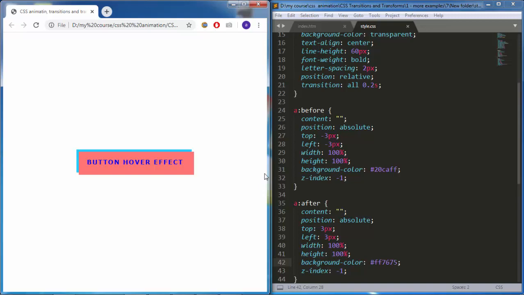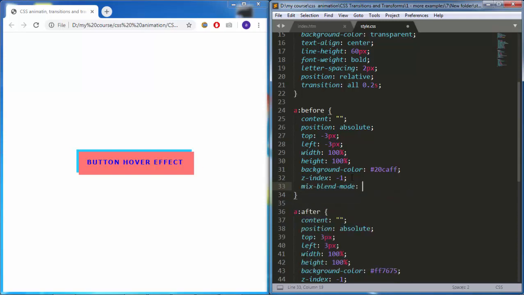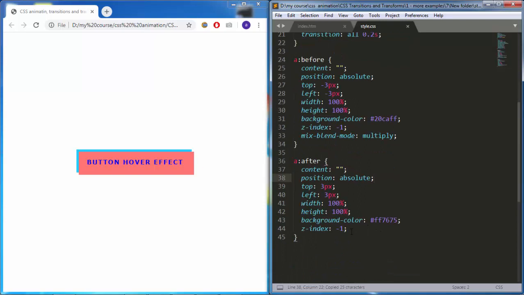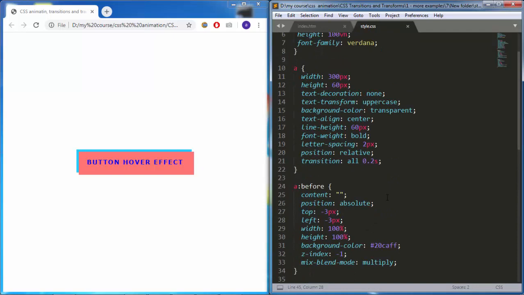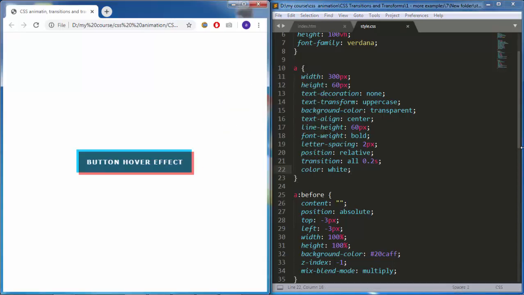And now you can see the red background is sitting on top of the blue one and covering it. But we want them to be blended within each other. We can do that easily by going back to the Before selector and adding Mix Blend Mode, multiply, and we will do the same for the After pseudo element. And let's actually change the color of the link to white instead of this ugly blue color. So now you can see the two backgrounds are blended together and looking much nicer.